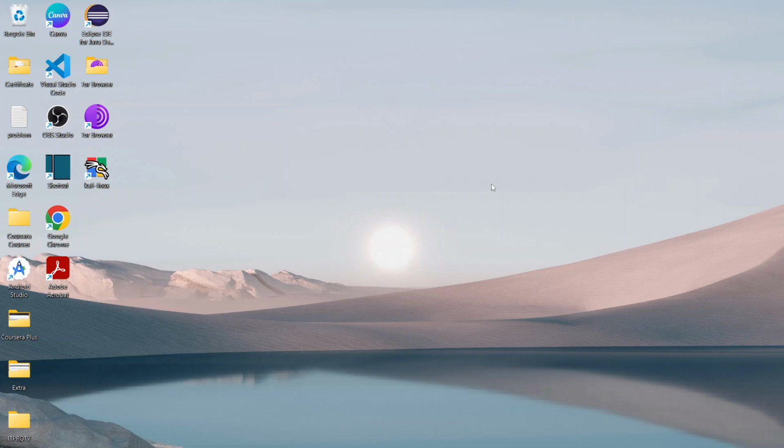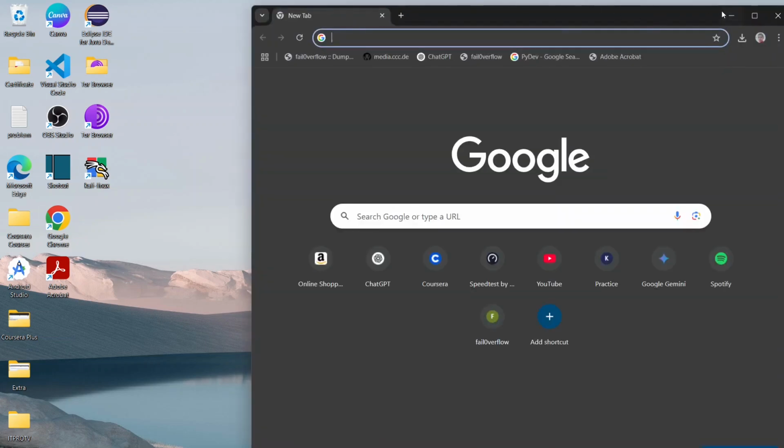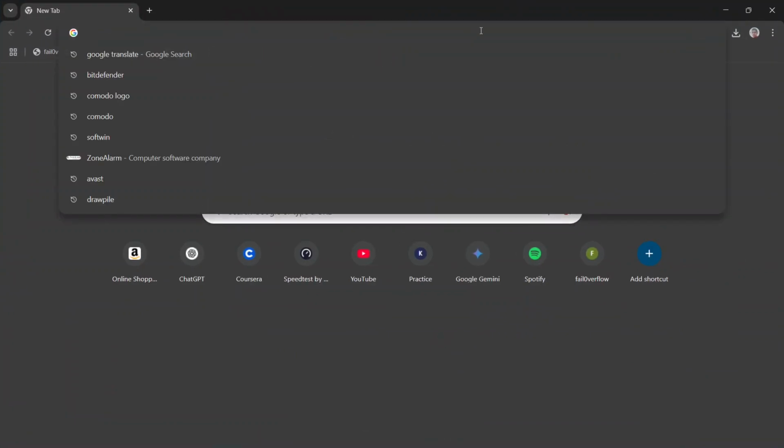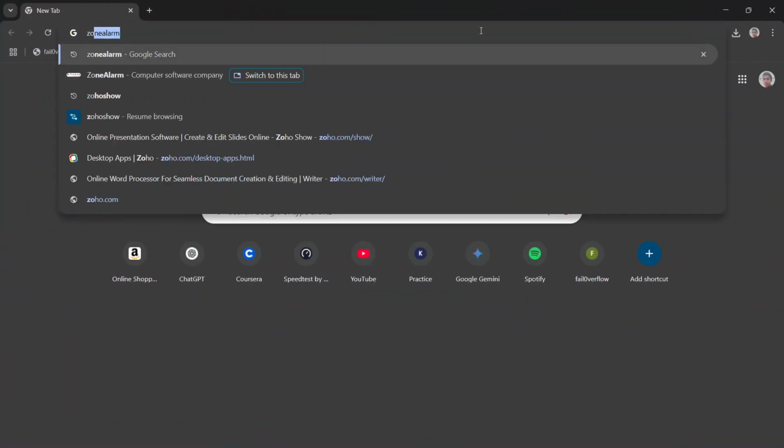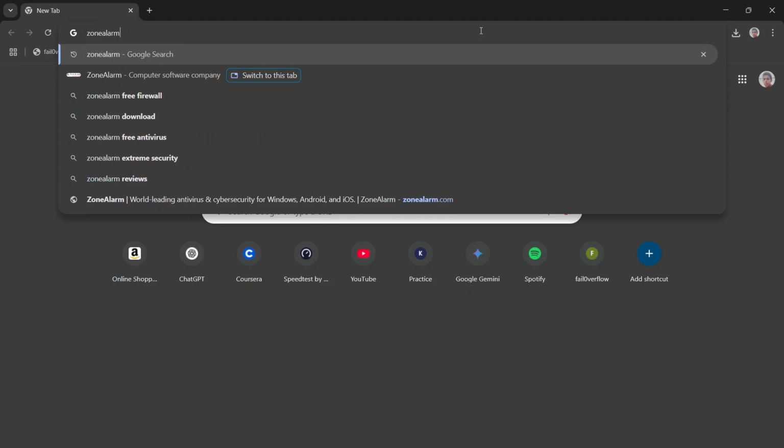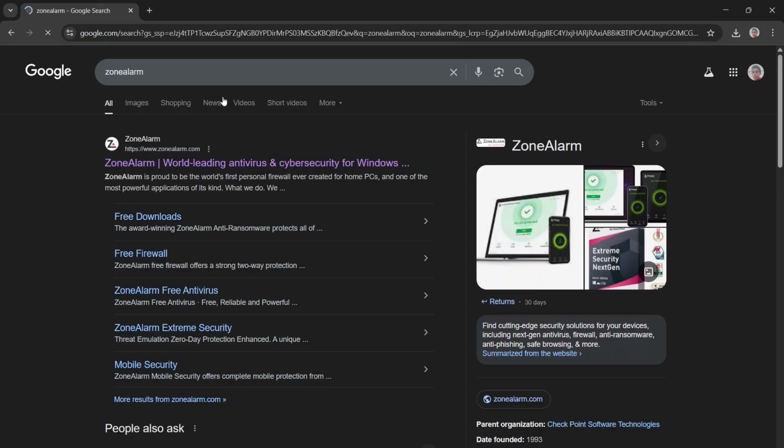Firstly, you need to open any browser. Here I am opening Google Chrome. After opening Google Chrome, you have to search ZoneAlarm in the search bar. When you search ZoneAlarm in the search bar, you have to press enter. When you press enter, ZoneAlarm will open.